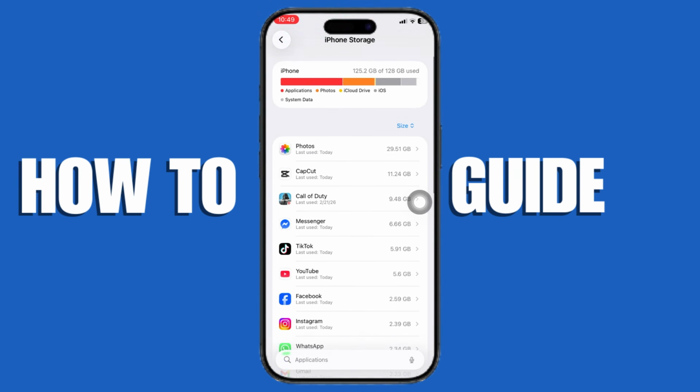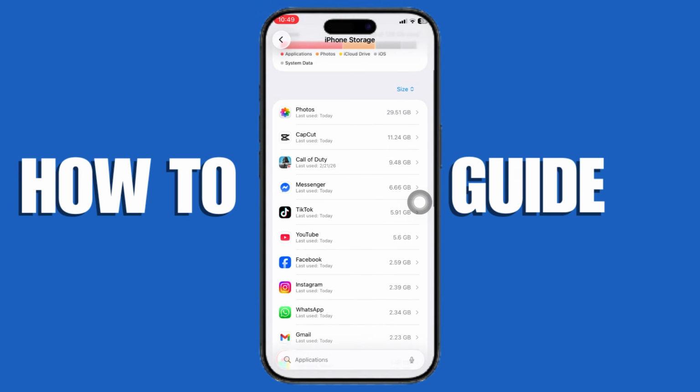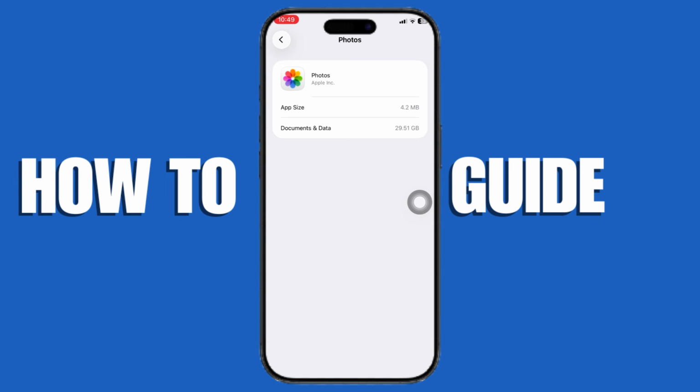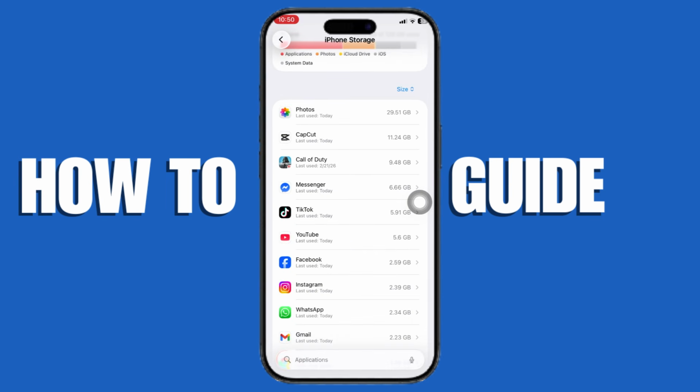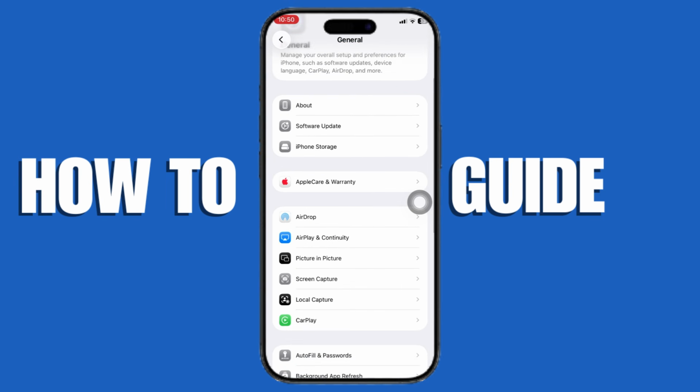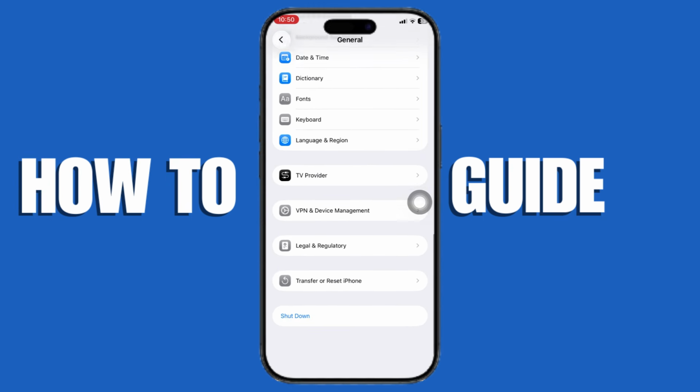After that, go to Photos, tap Select, and remove duplicate or blurry images. Then don't forget to clear the Recently Deleted album to permanently free space.